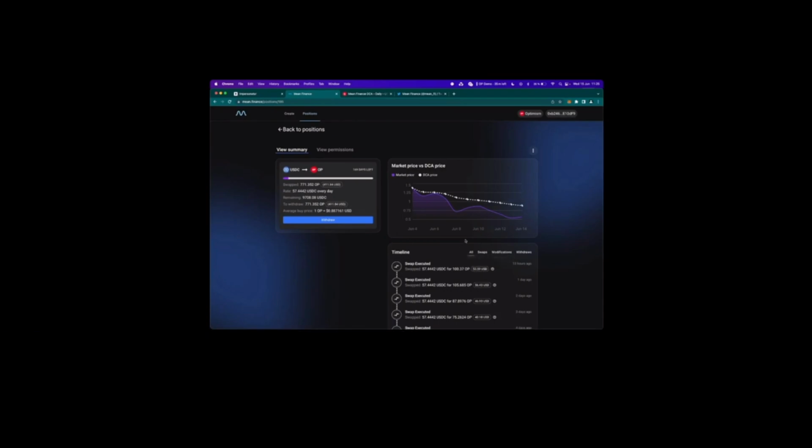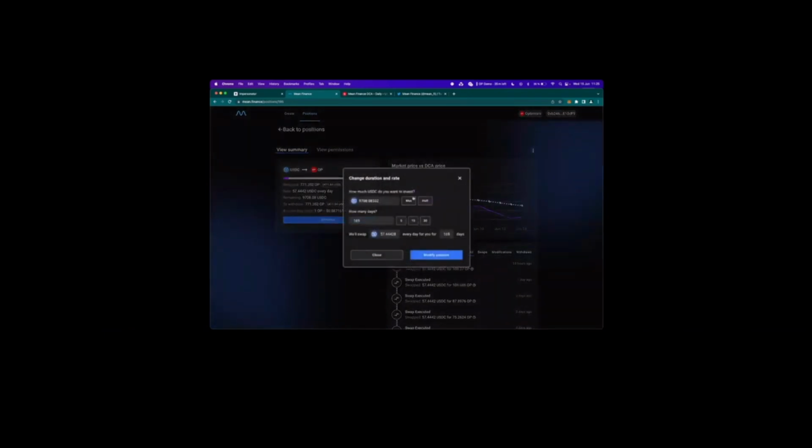And lastly, what you can do with your position. As I said, you can withdraw your money. You can go into these three little dots. You can change your position. This is going to let you invest more, remove the funds that you have if you want to, or just change it to run with different parameters. You can also transfer your position. This means that you transfer the position into another wallet or address.